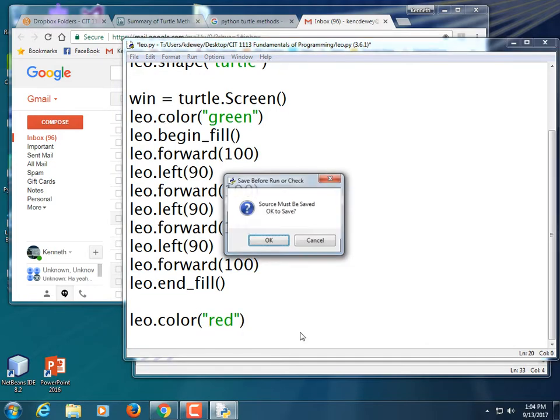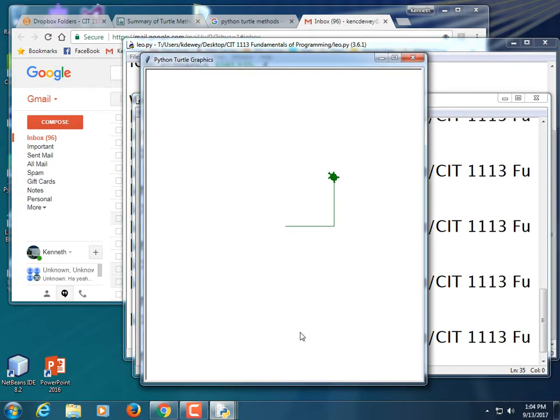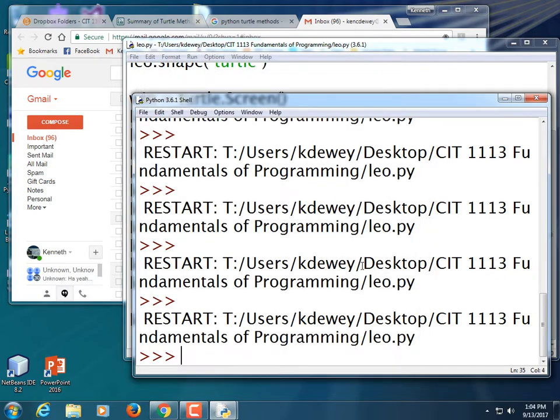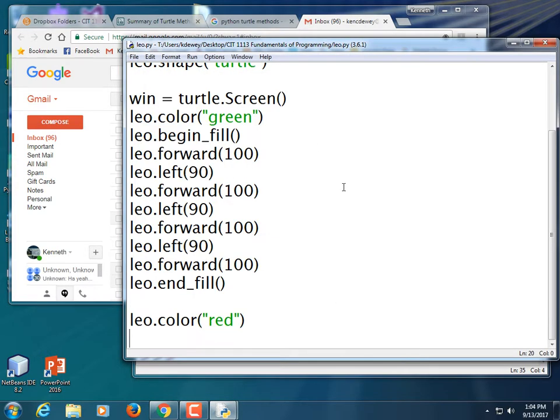Okay, so now I'm going to do this, and if I run it again, now he should be green, and then he should change to red. Look at that. All right. Now we're going to begin filling again.